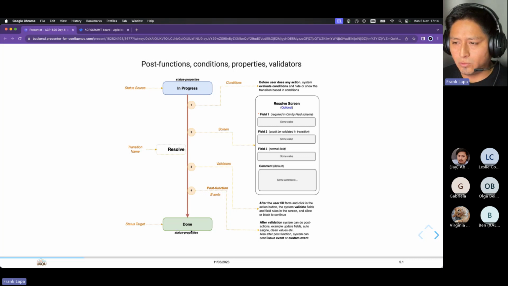Each status also has additional information. They are called status properties. What we can do with these status properties is display, change the order of the status, and also block the edition when a ticket is in this status. The most common business case is if you want to block the edition of a ticket when the ticket goes to a specific status, use status properties.